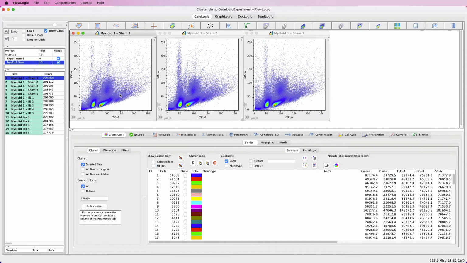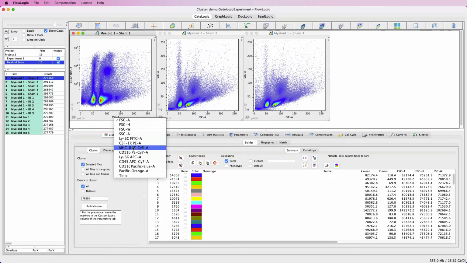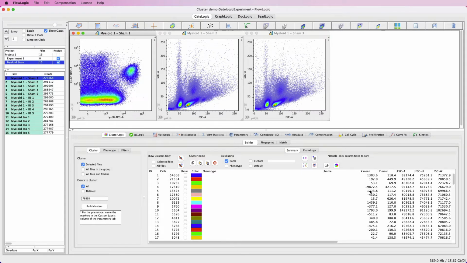Now if we were to choose a fluorescent parameter, you'll see the X and Y mean values will change. So these are the X and Y means for this particular display. So here, if we wanted to try and identify this granulocyte cluster, we could look for an MFI with a high APC MFI.